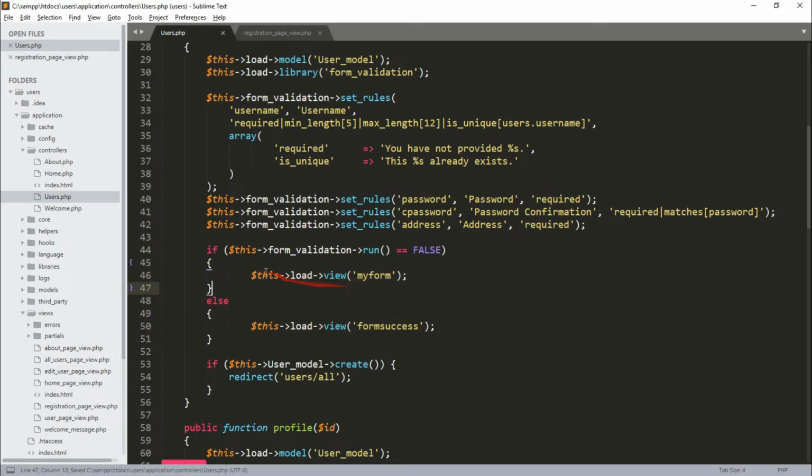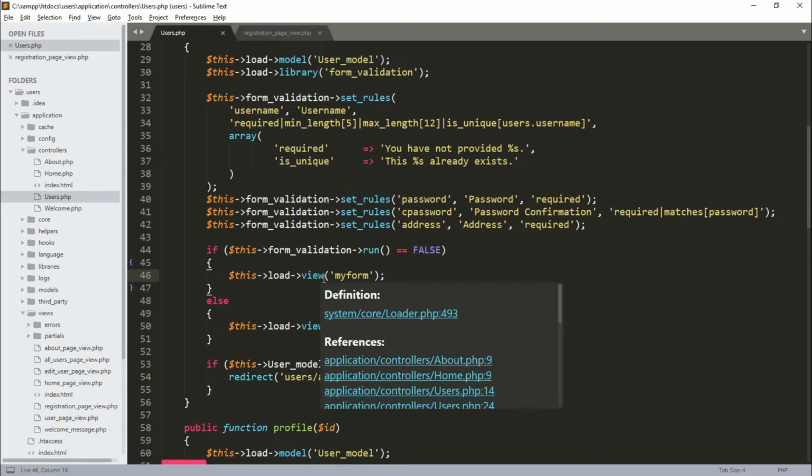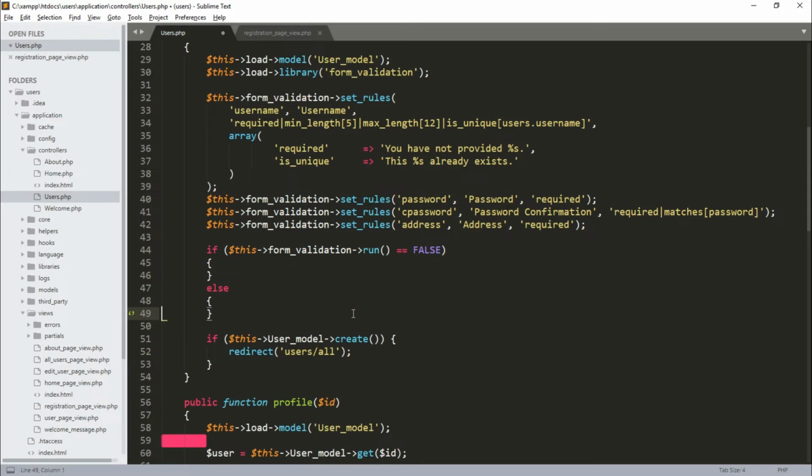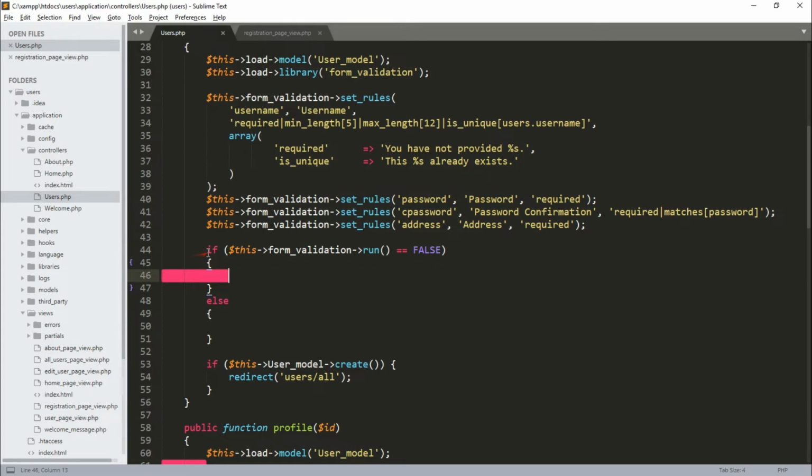Okay. Let us delete this and this also. What this code will do is run the form validation and check if the result is equal to false. Meaning, if the form validation fails, it will execute whatever is inside this scope.